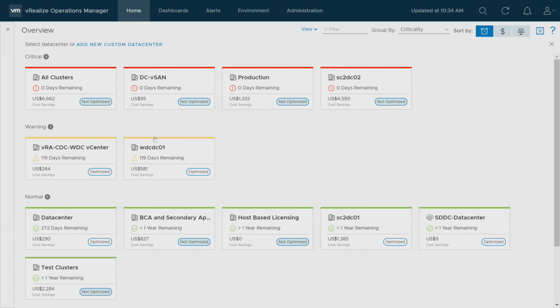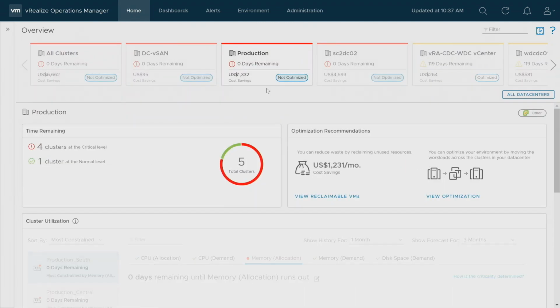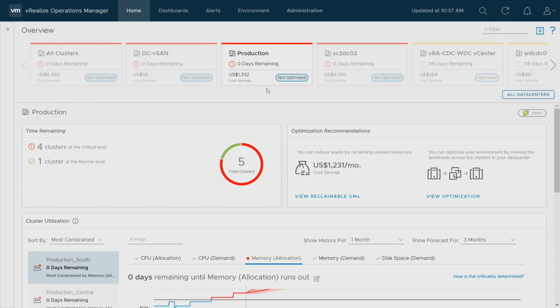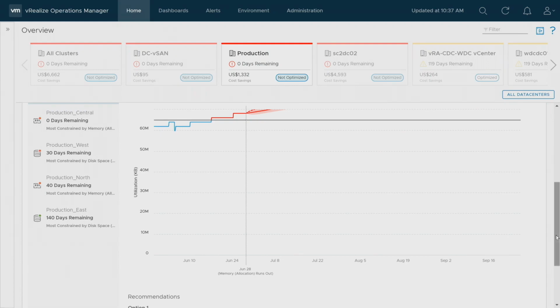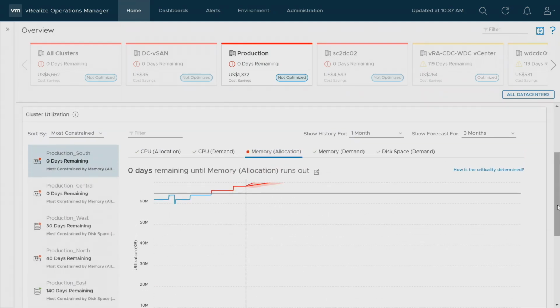Awesome. Okay, so let's look at our production data center, which has 0 days remaining. Obviously in a bad state here. I've got 4 clusters that are having some resource constraints. I've got potential cost savings. I've got some optimizations that can be done from the previous demo to maybe help relieve some of that stress. But if I go further down and look at the various clusters I have here, you'll notice a couple of things. By default, we use a demand model in vRealize Operations.